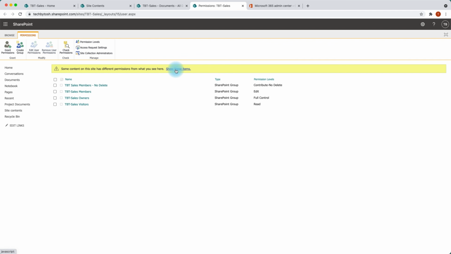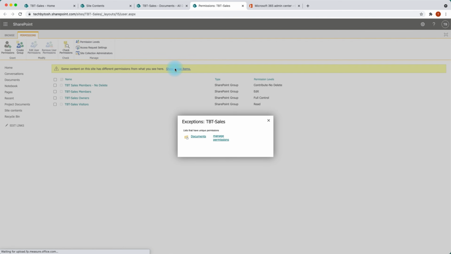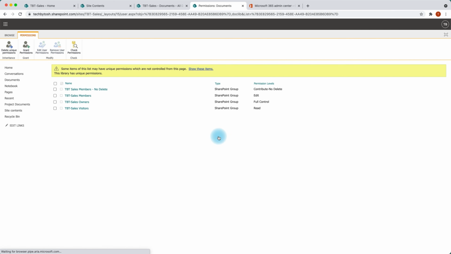So when I click on show these items, I get a message which basically tells me some content on this site has different permissions from what you see here. All right, let's just click on show these items, and it will tell us that this list, basically a document library, has some unique permissions. If I click on manage permissions, it's basically telling me about this document has some unique permissions. I didn't have this option before, so I get that option as well.